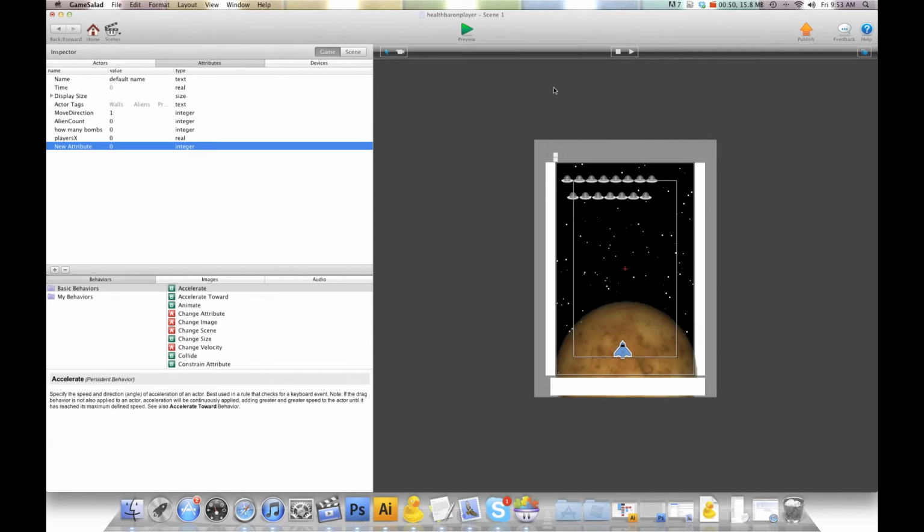Now I'm going to create one more, and this is going to be an integer, and this is going to be for my life. I'm going to set it to 50, and the reason why I'm setting it to 50 is because my actor is going to be 50 pixels wide. So that's why I've set that to 50.